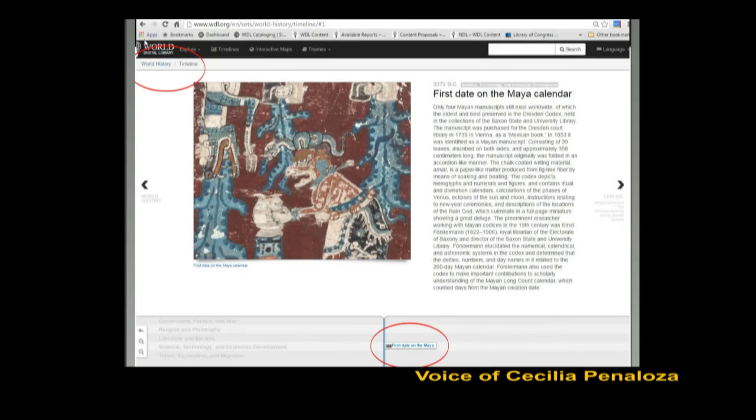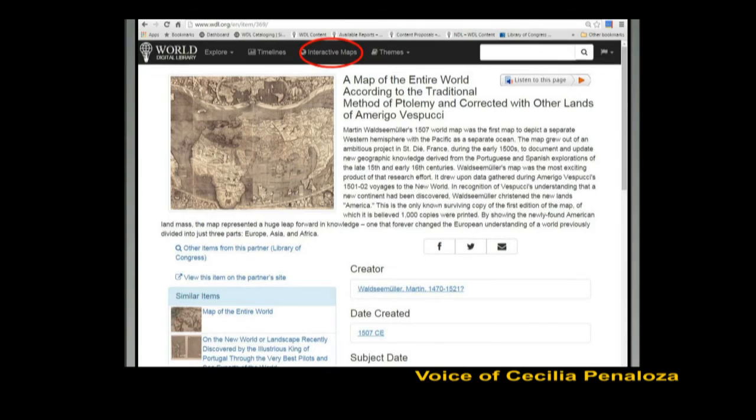To continue moving through time, click and drag the time bar at the bottom of the screen or use the arrows to the right and left of the display item in the middle of the screen. You will encounter interesting dates and topics. This document can also be viewed on an interactive map.